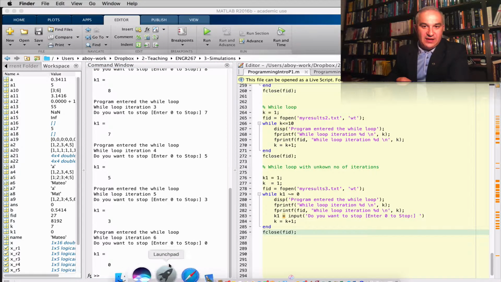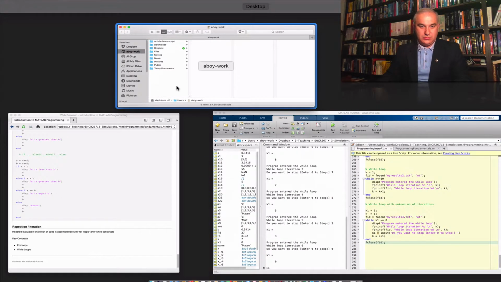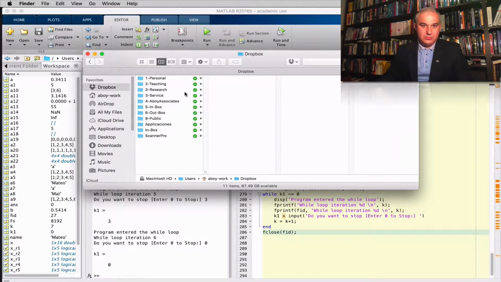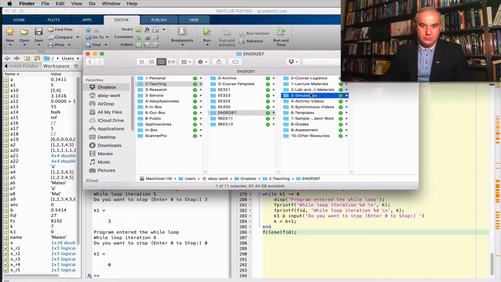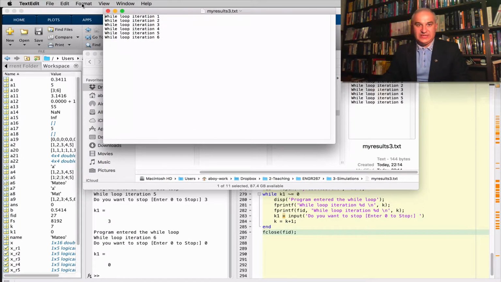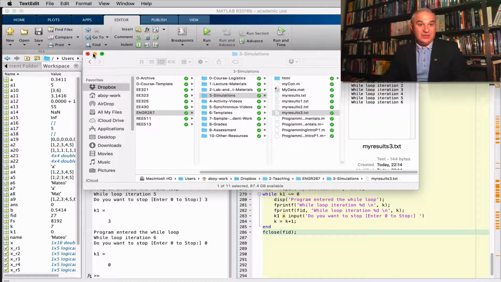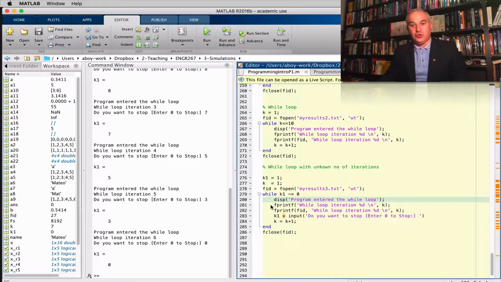There should be a file with the results, with the 6 iterations. And this was something where we did not know how many times this block of code was going to be executed, because in this case we were asking the user.